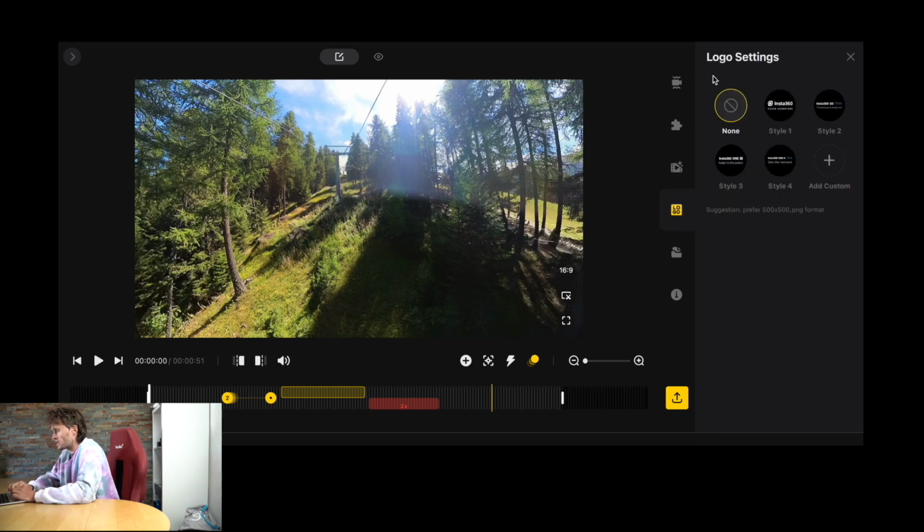We also have the option here to remove the logo, so you can have the Insta360 logo on here if you want. I don't really know why you would. I always have this turned off.